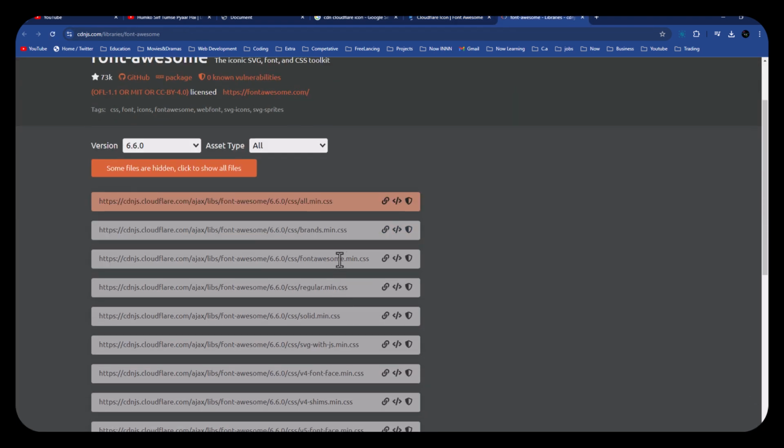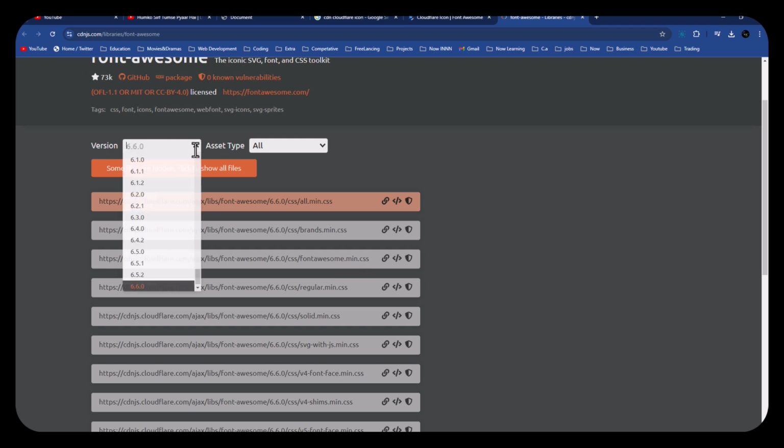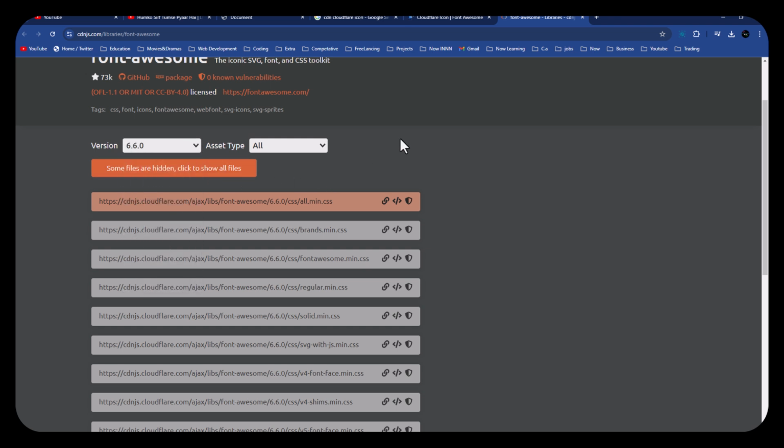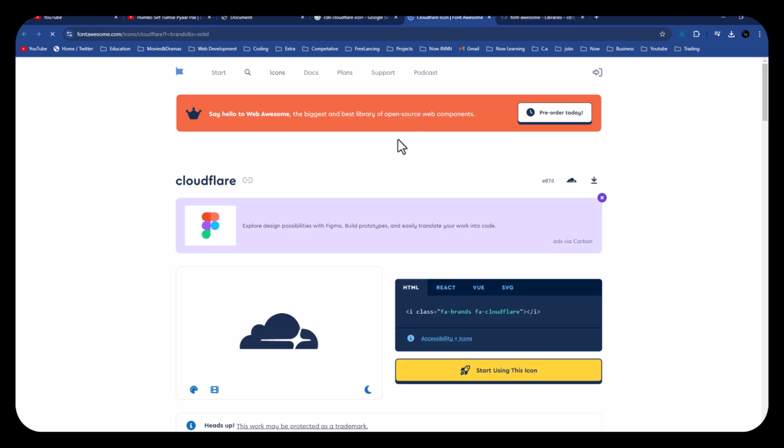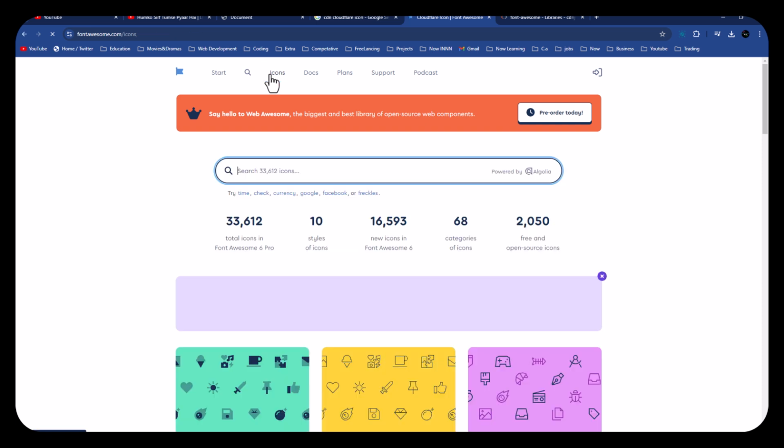In this you need the CDN, the third one, or you can also use the second one, but I prefer the third one. And you can use this version or any version you want to use. It's up to you, according to your updated version of VS Code or Node.js. Okay guys, and now you can search icons.